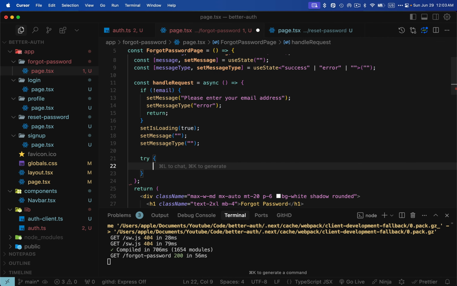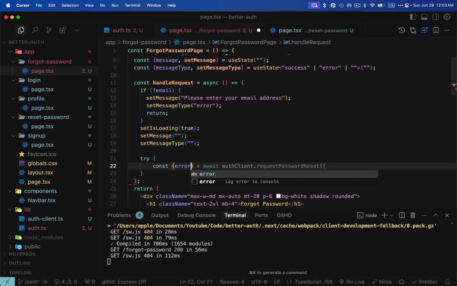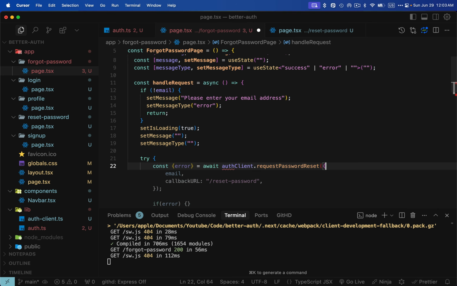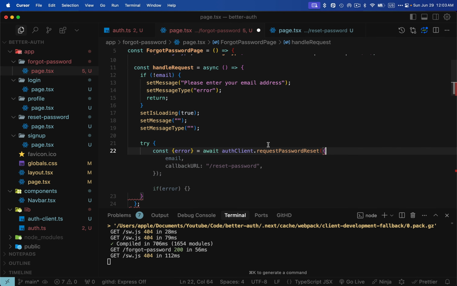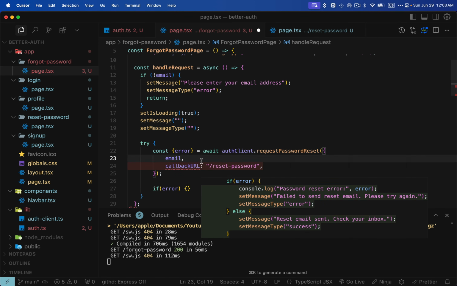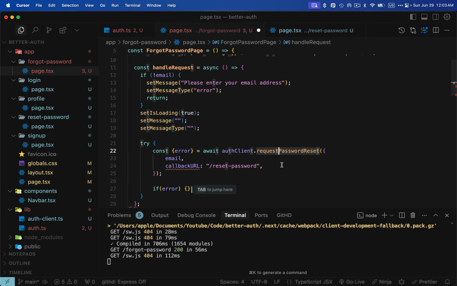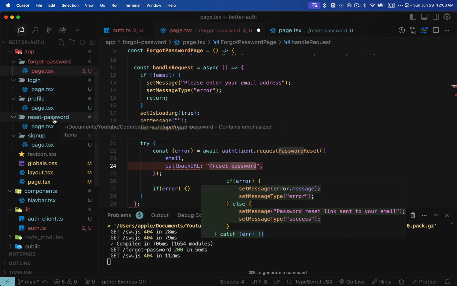So in the try block, I can add const error equals await authClient.requestPasswordReset. This is a built-in function in the auth client, and we have to send the email and then the callback URL, that is, where it should navigate after clicking on the link generated by this request. So this is the page we should have created in our project. We have already created that reset password page over here.